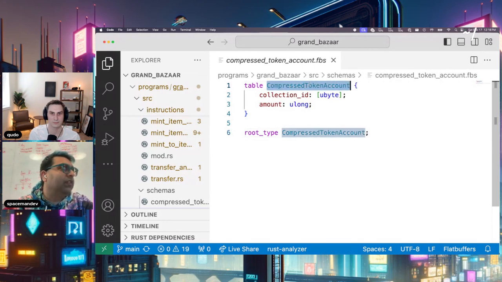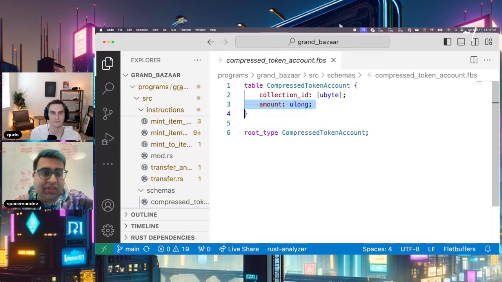I have this concept of a compressed token account, and all it has is a collection ID, which I don't really need because Bubblegum already has this. But I figured, I have 200 bytes to deal with, so might as well throw something useful in there. And then the amount, which is going to be a U64, that's 8 bytes. I can throw in more data here if I wanted to, like delegation and other things, but I don't need to use it. If someone feels strongly that that should be included, we can include that. Otherwise, all we really need is an amount field.